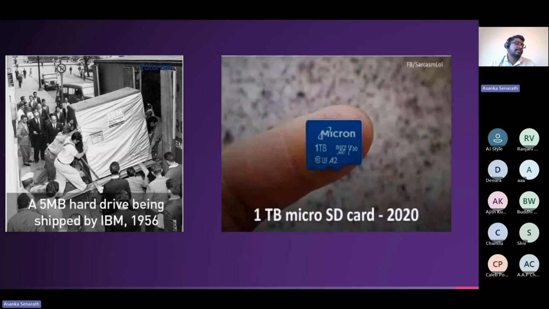Number one, you can obviously see the physical size of the device has been reduced throughout time. Imagine if you had the technology of 1956 today, a 1 terabyte hard disk might be bigger than the World Trade Center, obviously. With that technology, even 5 MB is bigger than a person.